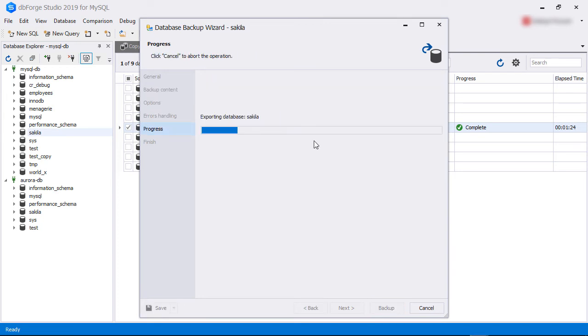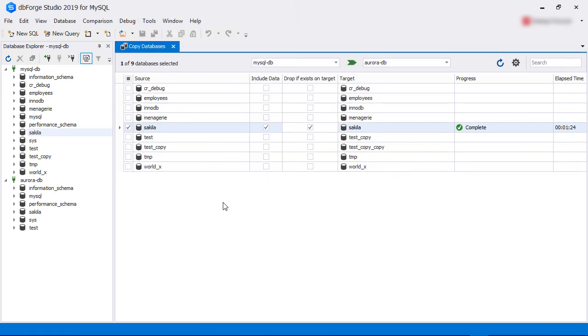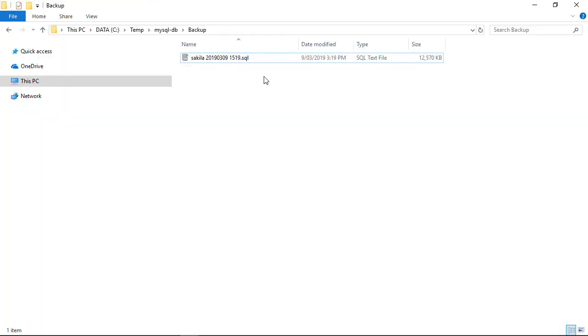The Progress tab shows us the progress of the backup. If successful, the Finish tab will show the message Backup Complete. There is also an option to open the script file once the wizard is closed. We keep it unchecked and then click Finish. We are now in the backup folder. You can see dbForge Studio for MySQL has created the SQL script file.